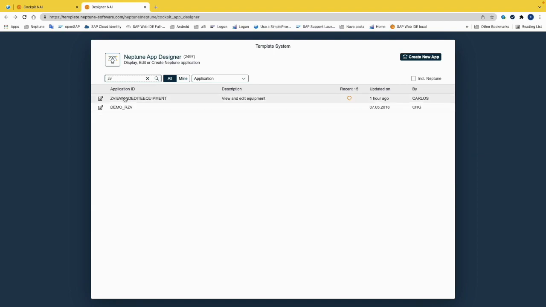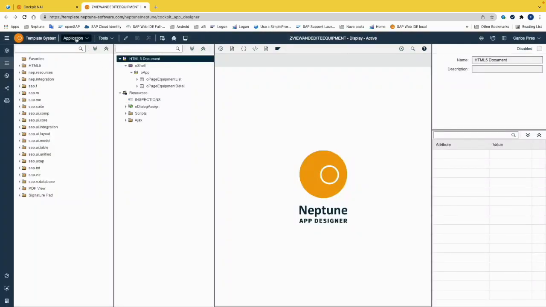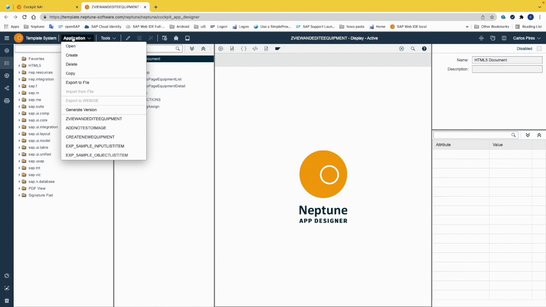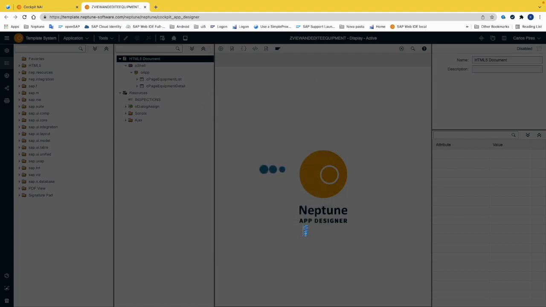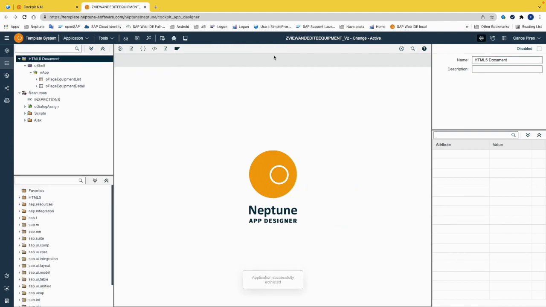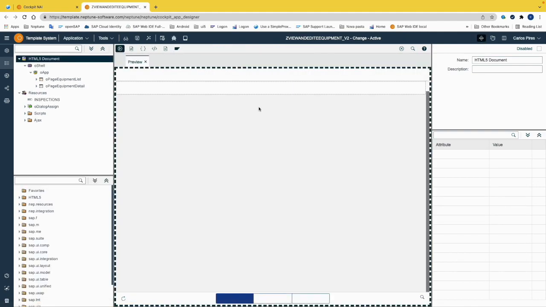And to do that, we just need to open the application. Then we need to go to the menu and choose the copy. And on the dialog, we just need to set the application name. Let's call it zViewEquipment_v2. And let's press save. Now that we have the application, let's activate and rearrange the screen in order to have more space in the center.